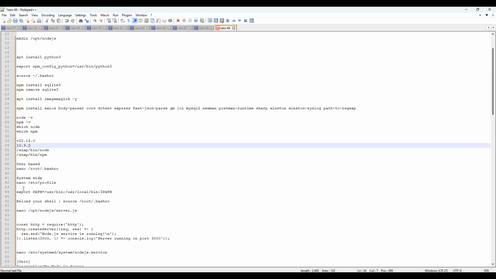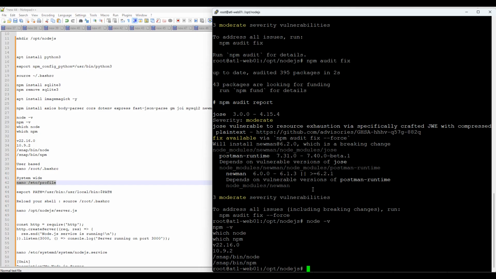Now the next steps are maybe redundant, but I do it for the sake of security. You can do it either user-based, which would be nano on root's .bashrc, or system-wide with nano /etc/profile, which I prefer since we want to run it as a service. In the service, we're going to run it as a systemd service, so we let the operating system handle all that configuration.